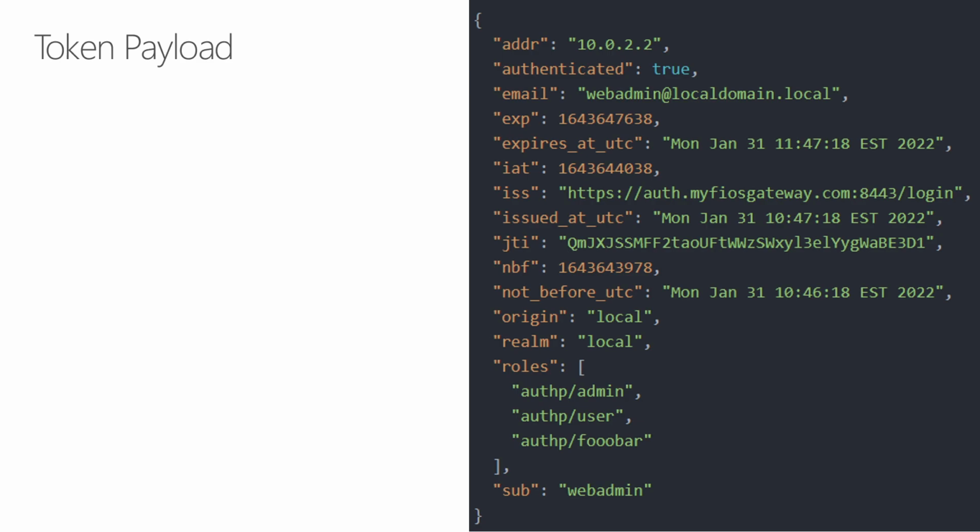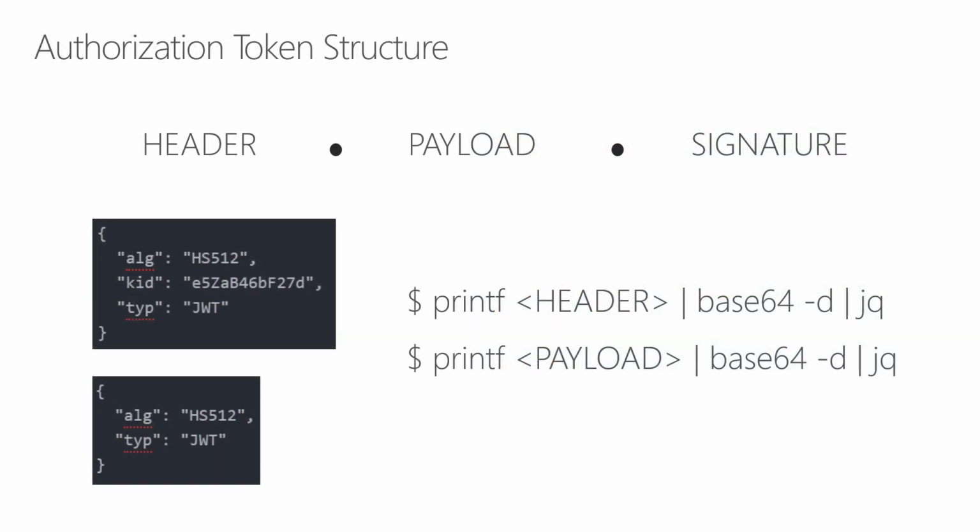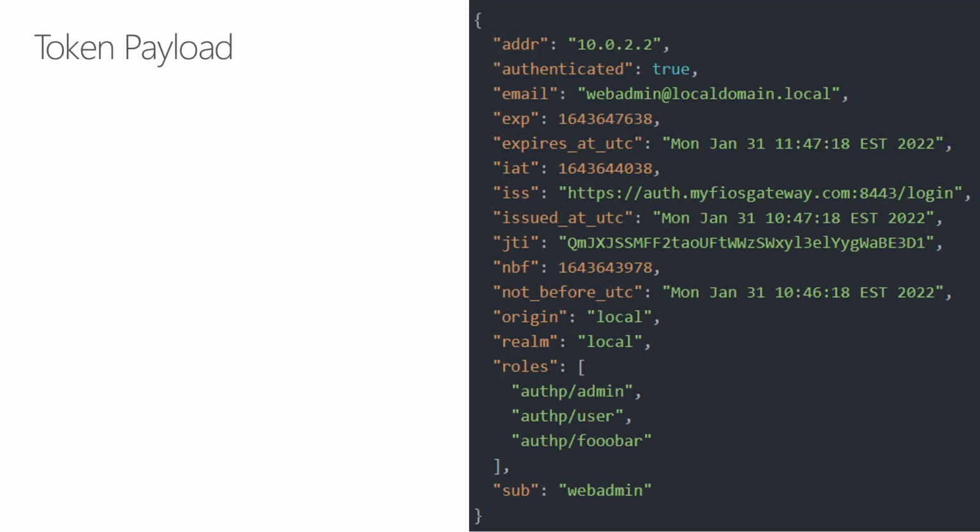NBF, or not before, is a field meaning this token can not be used before a certain time. Origin local, realm local, roles. There are 3 roles here. Sub is usually used for the username. That's a web admin. So it's all encoded in that payload field. It's a JSON document. You can decode it with base64 decoding.